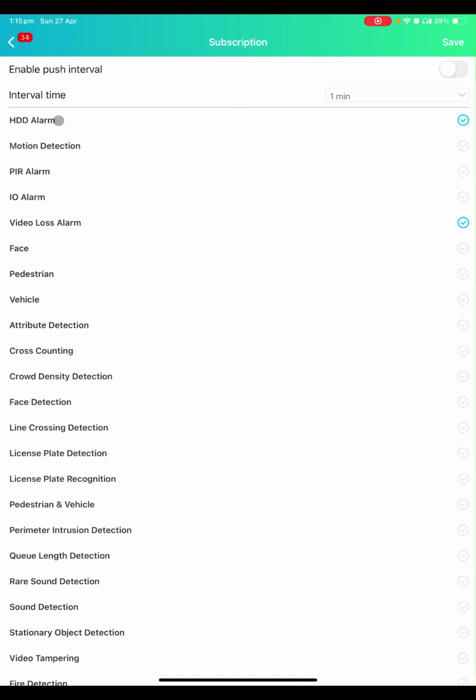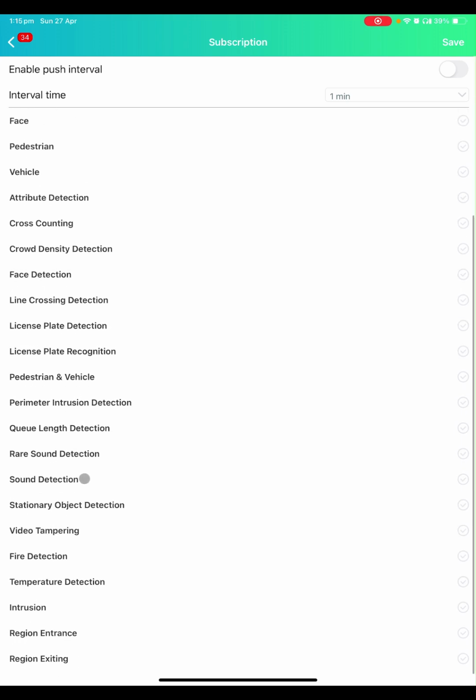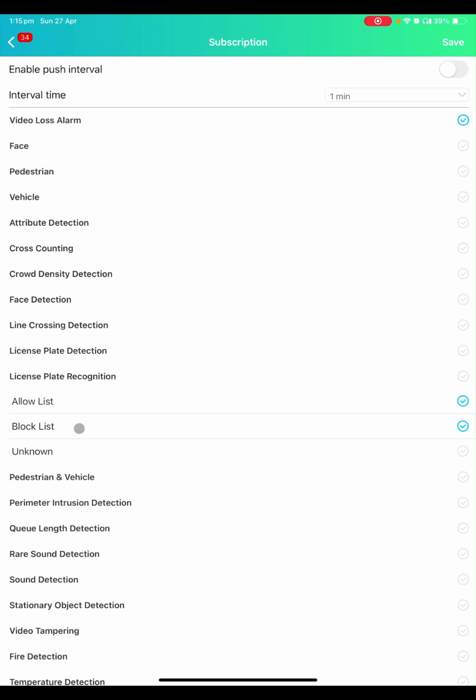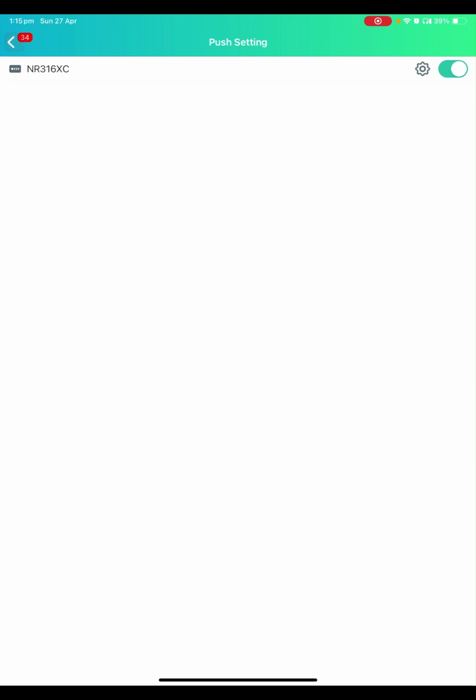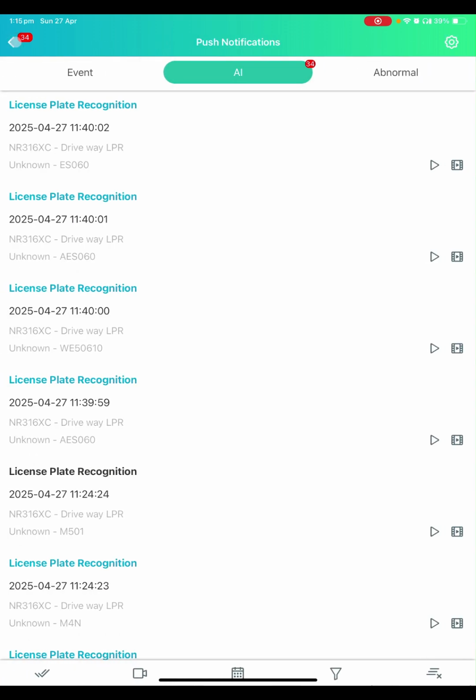Now you can choose some other nice features such as hard drive failure, video loss alarm. What we're interested in today is our license plate recognition. So we've got our allow list, a block list, and you can tick unknown if you want it as well. Go save. So now any plate that comes through in these groups will automatically appear as notifications for me.